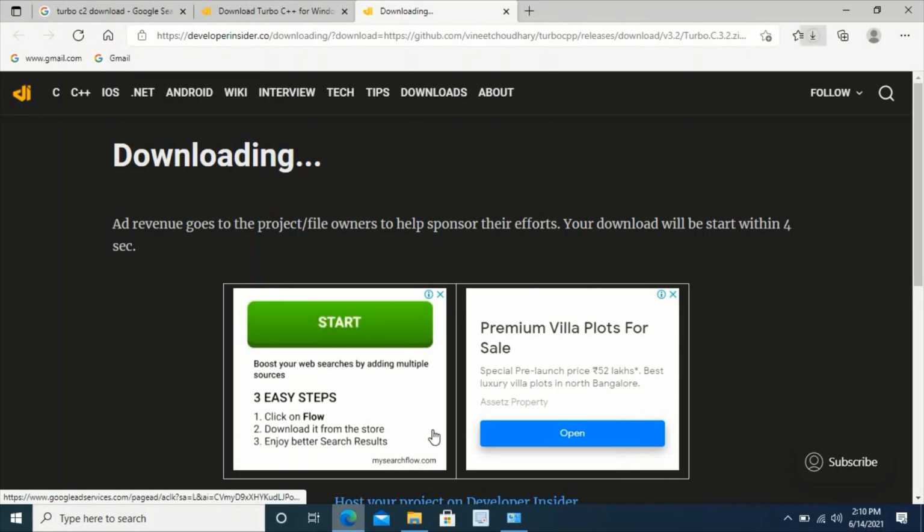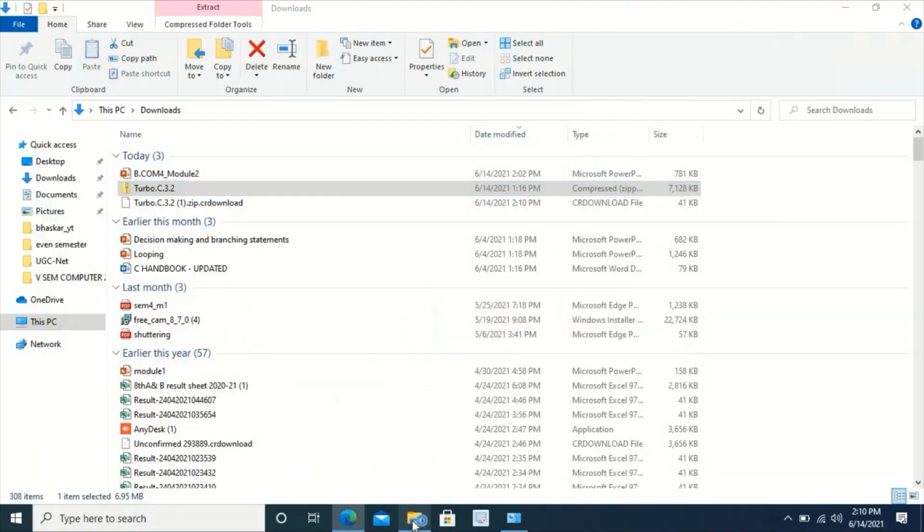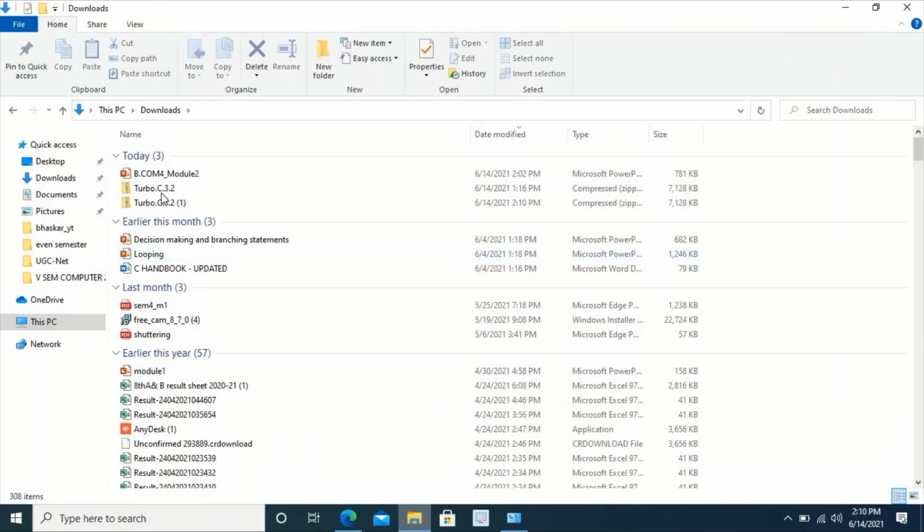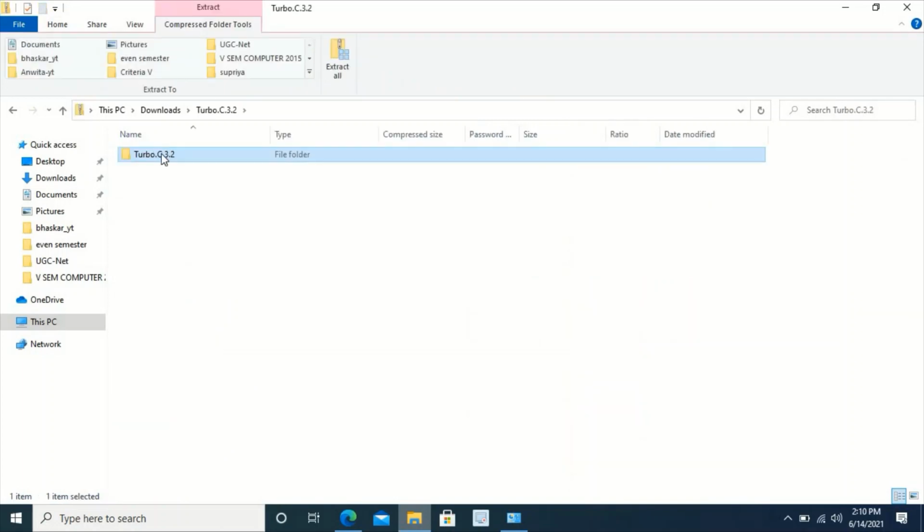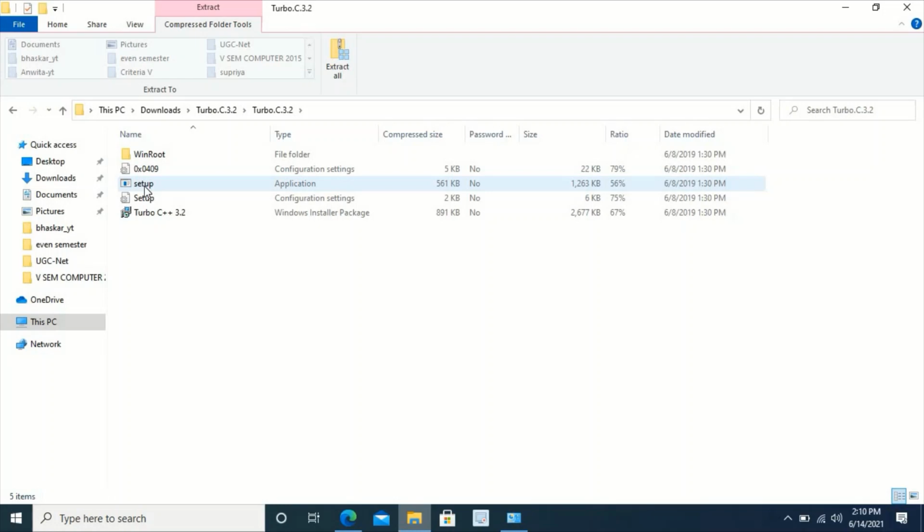Once we click on download, in the downloads folder you can see the Turbo C files will be downloaded. You can double click this zip file, open the folder and double click on the setup file to install.